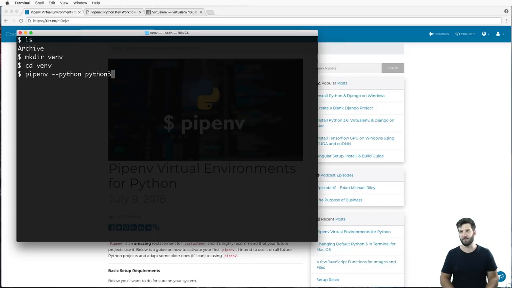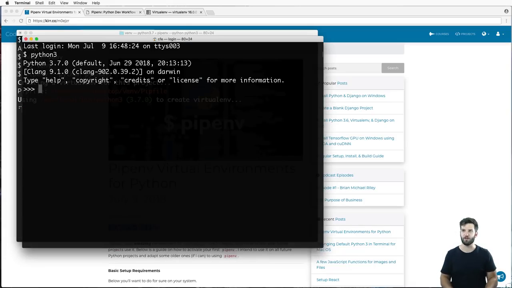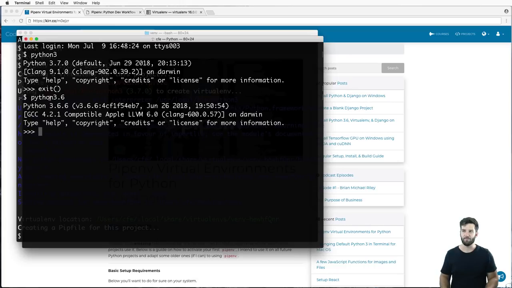Now, in my case, it's python3, but you can replace this with a path to the Python executable, which is what I mean by that is python3 opens up the Python shell for me. In my case, it's Python 3.7. But if I wanted to use Python 3.6, I would use python3.6 like that, right? It's going to be different depending on your system. Another way to think about this too is if you did which python3.6, this is the path to that executable. So you could also do pipenv --python and then that path, whatever that is.